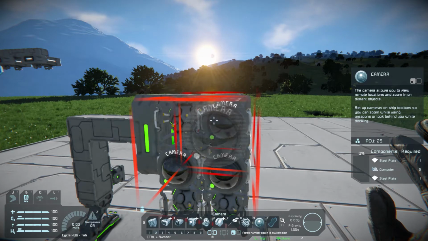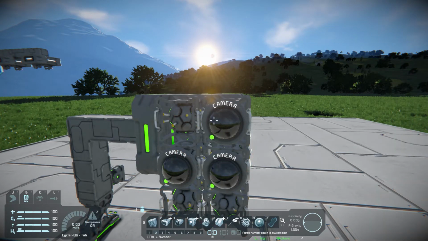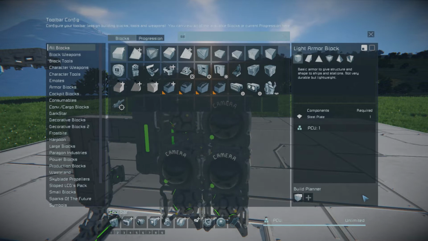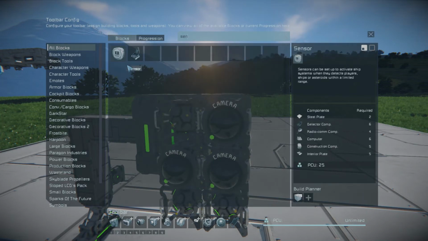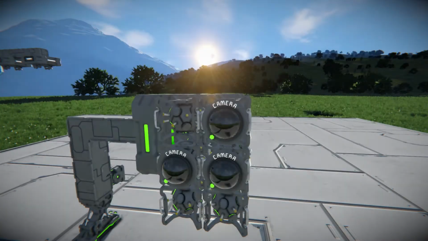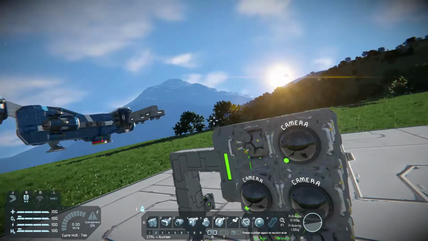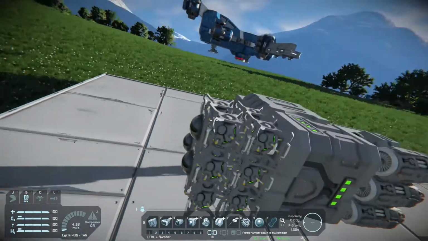Another option, if you want, you can throw a sensor on here, and then you don't have to do anything with that sensor. The sensor will be used to automatically detonate the missile. The cameras also detonate the missile as well. They act as tripwires.